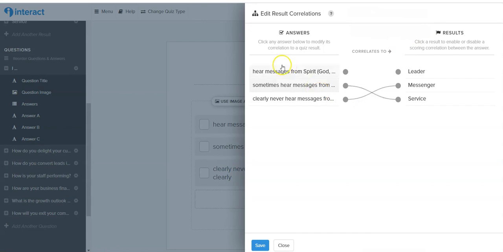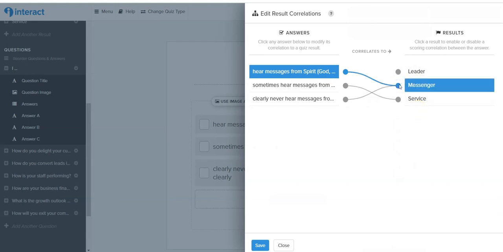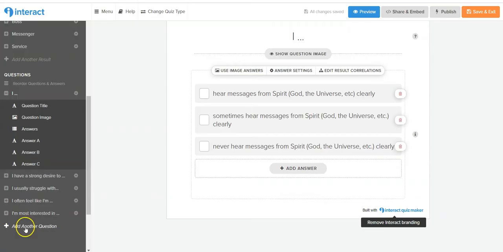And so you want to make sure that it matches up clearly, right? So if this one is supposed to go where? Here, which one does that go to? And then you just click on which result best works for that answer. And that's how your users will get their results. And then once you're done with everything, go ahead and click save. If you want to add a question, just simply click here, add another question, and then you can type in your question and your result selections.